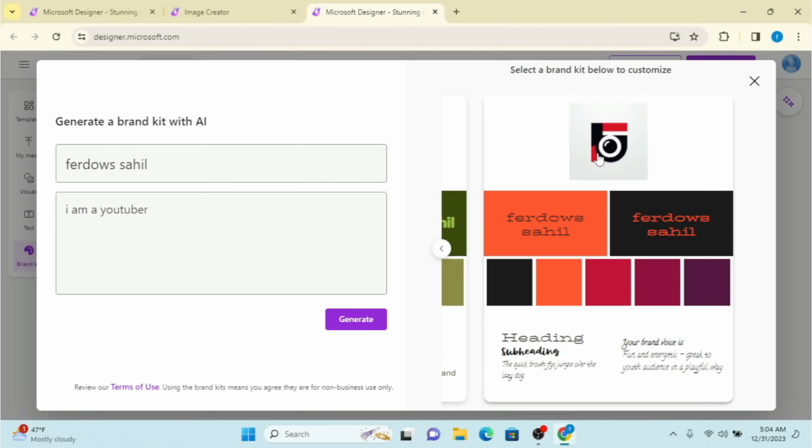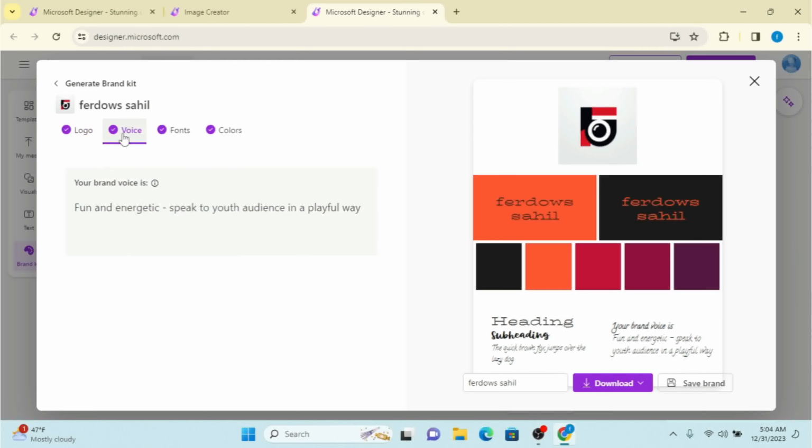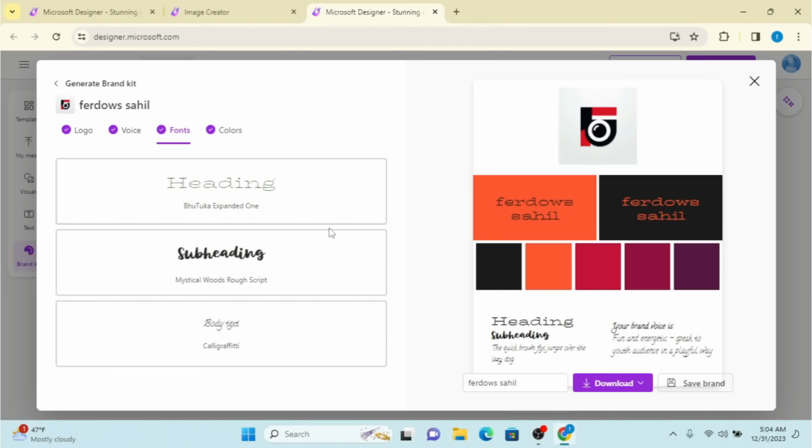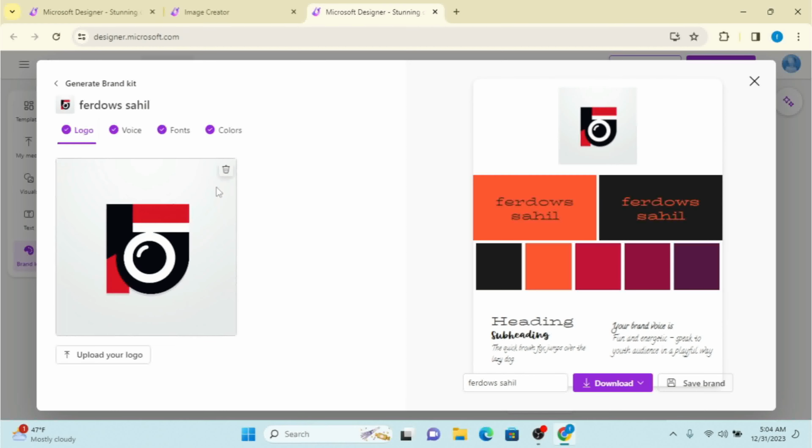So this is simple, we're going to use this F, and as you can see, we can click on download, or we can save the brand, or I can upload my own logo. We have this brand voice: fun, energetic, speak to your audience, and playful fonts. As you can see, it's selected, and you can change it. If I click on the color, we can change the color as well.